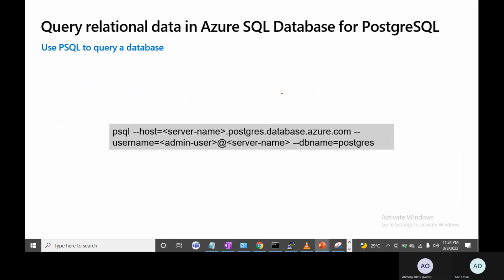So, query relational data in an Azure SQL database for Postgre. Now remember, we have T-SQL. I said that one belongs to Microsoft. Then there are other relational databases that people use a lot, for example Postgre, MySQL, MariaDB. People use them, so we can't restrict our learning to Microsoft T-SQL alone. Which means to query PSQL too, this is what you do. This is how its own language is run.